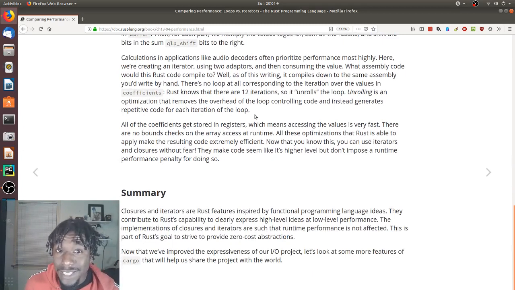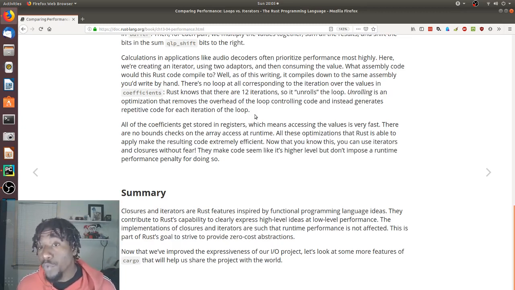Calculations in applications like audio decoders often prioritize performance most highly. Here we're creating an iterator using two adapters and then consuming the value. What assembly code would this Rust code compile to? Well, as of this writing, it compiles down to the same assembly you would write by hand. There's no loop at all corresponding to the iteration over the values and coefficients. Rust knows that there are 12 iterations, so it unrolls the loop. Unrolling is an optimization that removes the overhead of the loop controlling code and instead generates repetitive code for each iteration of the loop.